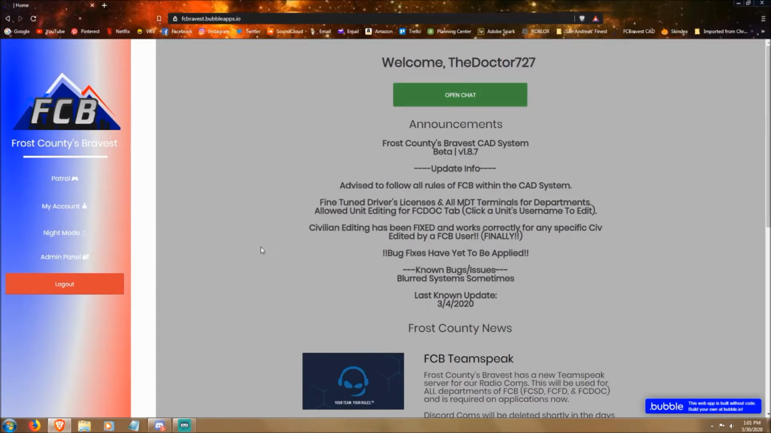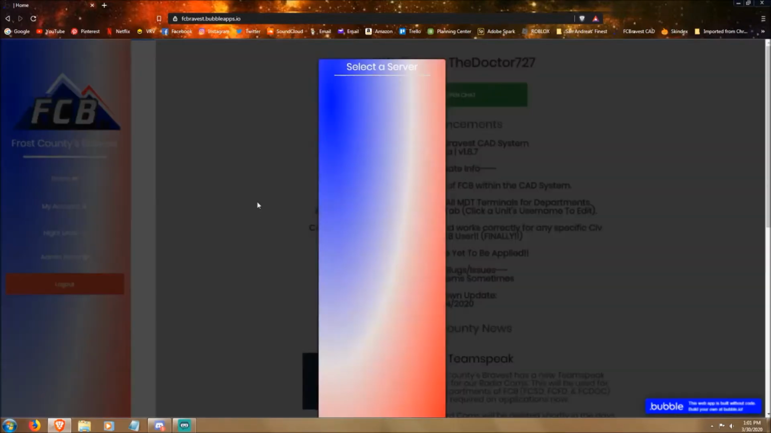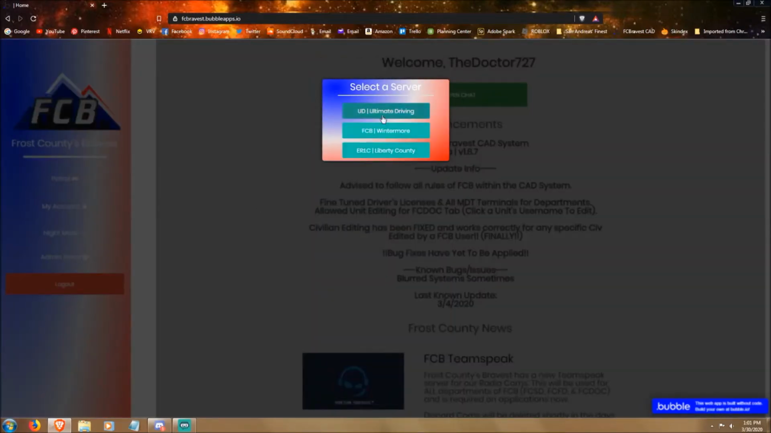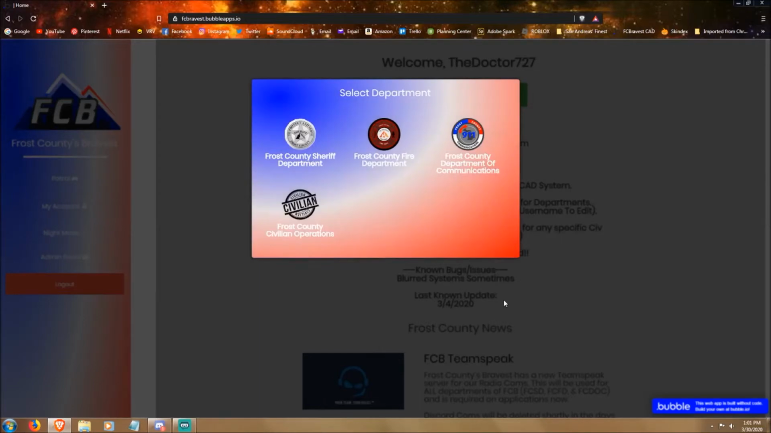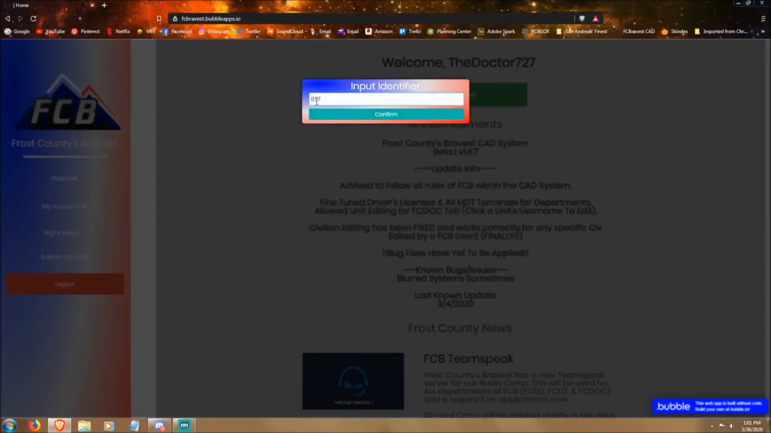So when you're on the home page, you're going to want to click Patrol on your side nav as normal. You can also go to any server within here. For this demonstration, I'm going to use the Ultimate Driving server, again, like I did in the last video. Once you're in here, you're going to want to click the LEO department you're a part of. For me, I am only a part of the Sheriff Department, so I would click that. You're going to want to enter in your identifier, which will be a call sign for whatever department you're a part of. You're going to confirm that.